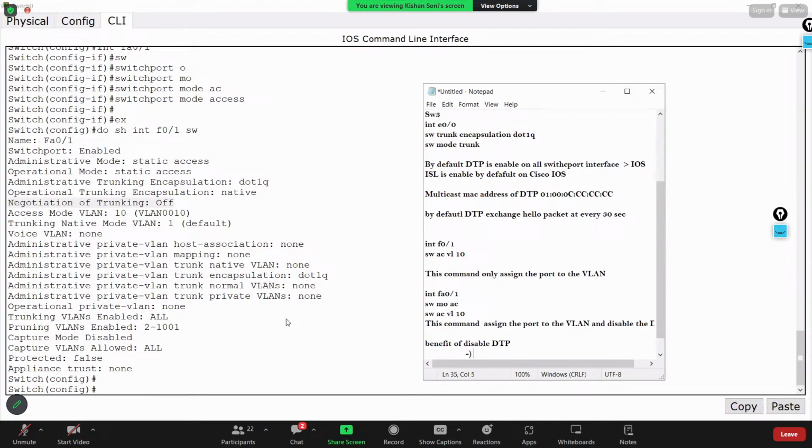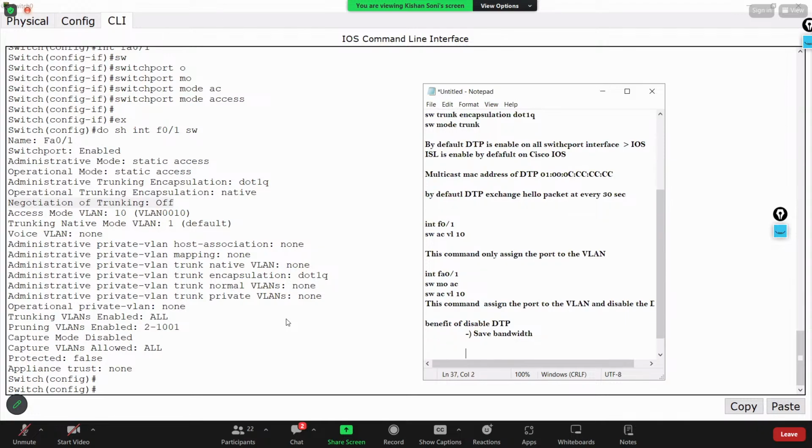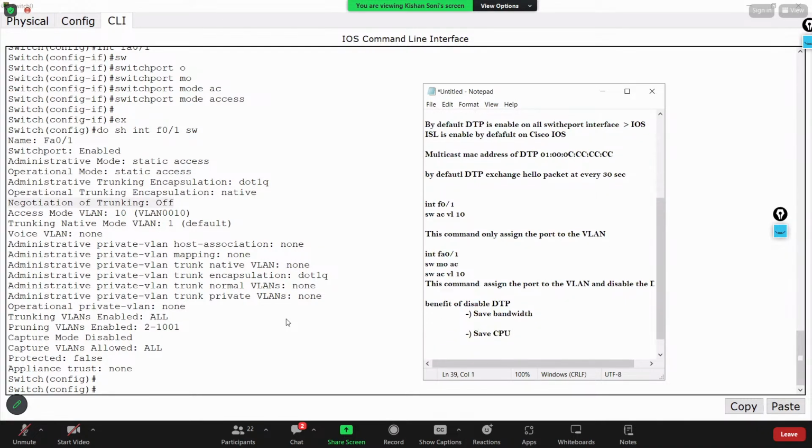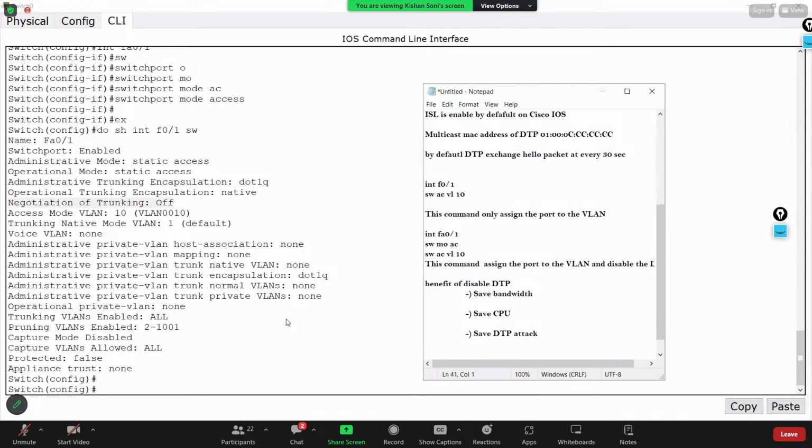I can save the bandwidth, or used bandwidth. I can see the CPU. I can now define the CPU that was used by the DTP, now I can define it for other purposes, right? And I can stop the attack. So in two ways we have disabled the DTP. So this one is for the access port only.